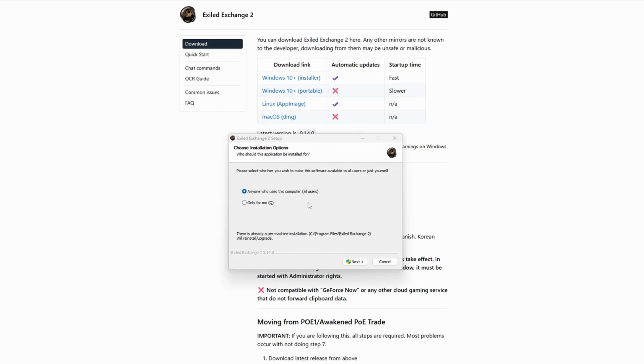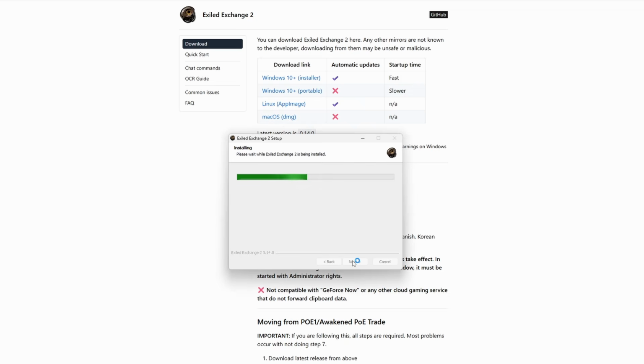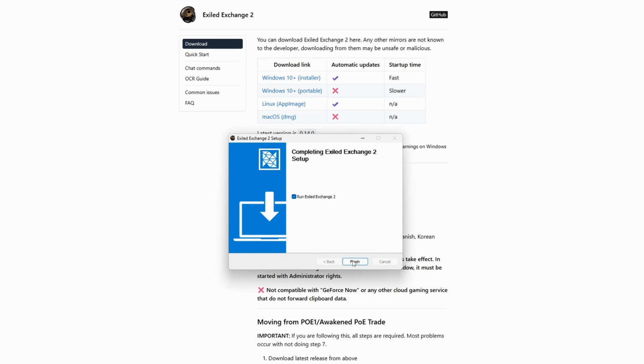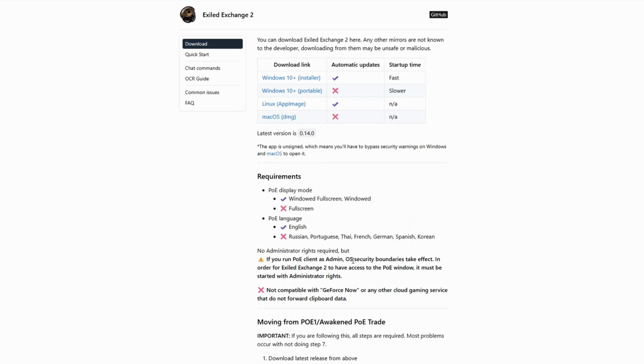Once you've downloaded it, this little screen will pop up and you'll just follow the installation steps. Some forewarnings: Exiled Exchange only works when Path of Exile 2 is set to windowed full screen and not full screen. This is important. Another note is that if your PoE game requires administrator rights, Exiled Exchange 2 will also have to be started with administrator rights. Since we've got that settled, let's hop into setting up the tool.